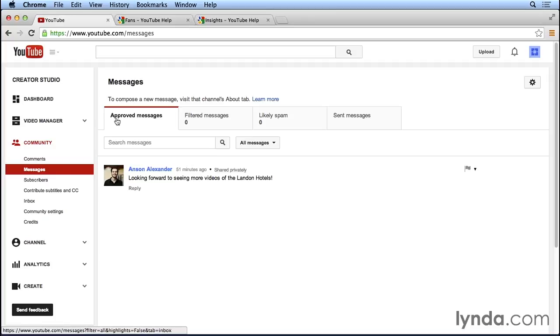Here in the messages section, you can see any messages that have been approved as not being spam, and any filtered messages, which are messages that have been filtered by the blacklist settings that you've configured in the community settings. You can add words in there that might be offensive and it'll automatically filter those messages and send them to this section so that you don't have to see those right off the bat. Any messages that YouTube flags as spam will be in the spam section, and you can also check any messages that you've sent previously. So that's where you can see all of your private messages on YouTube.